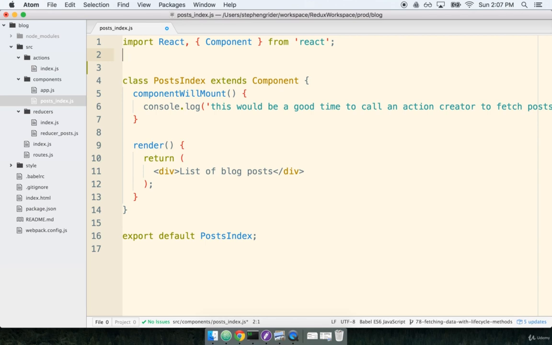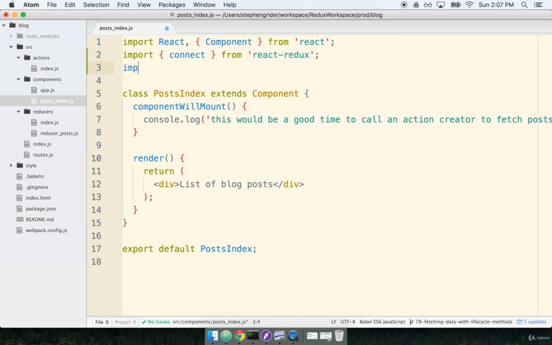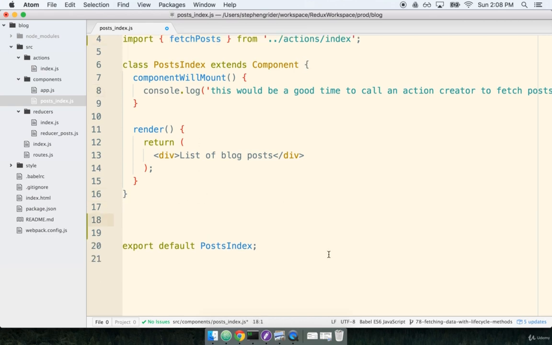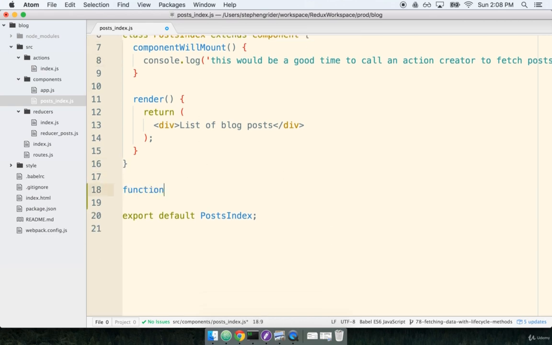At the top, we'll do a few of our imports. So we'll import connect from React Redux. We'll import bind action creators from Redux. And we'll import fetch posts from actions index. This is our action creator that we want to call inside of component will mount here. So at the bottom, we'll define our function map dispatch to props.